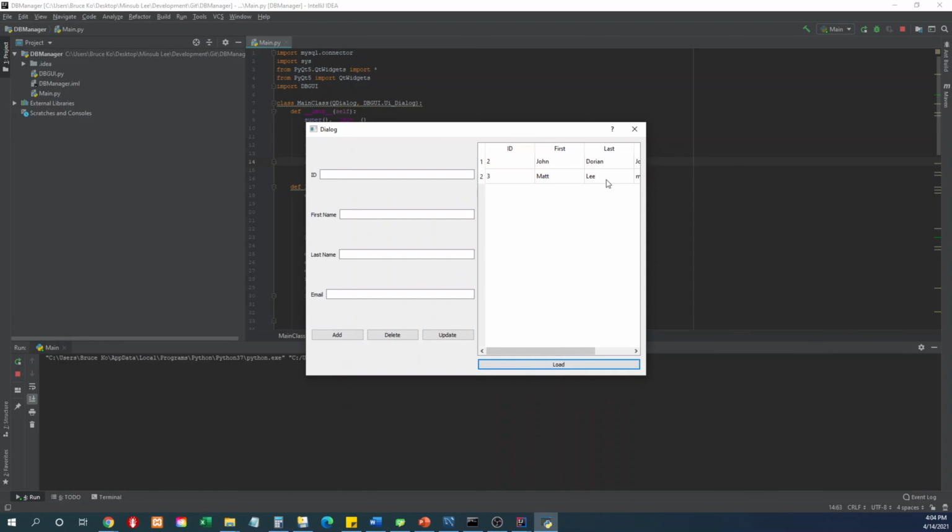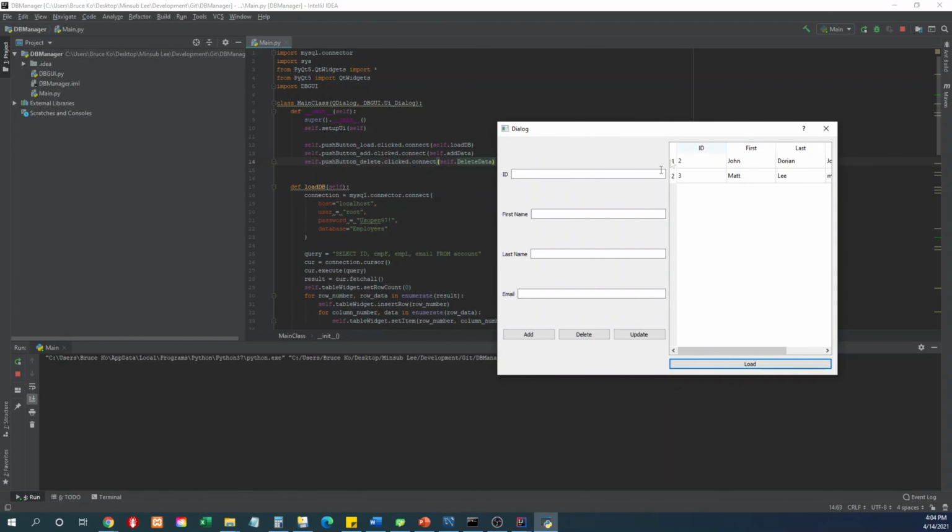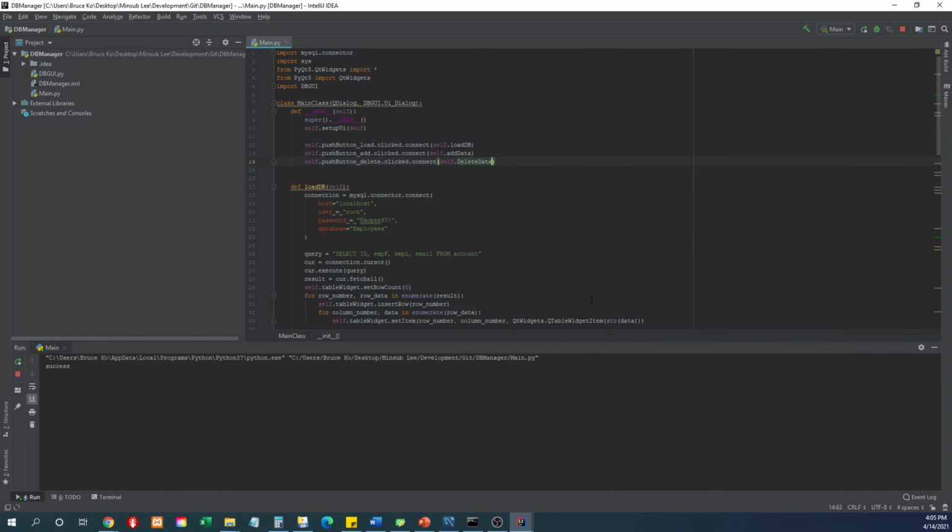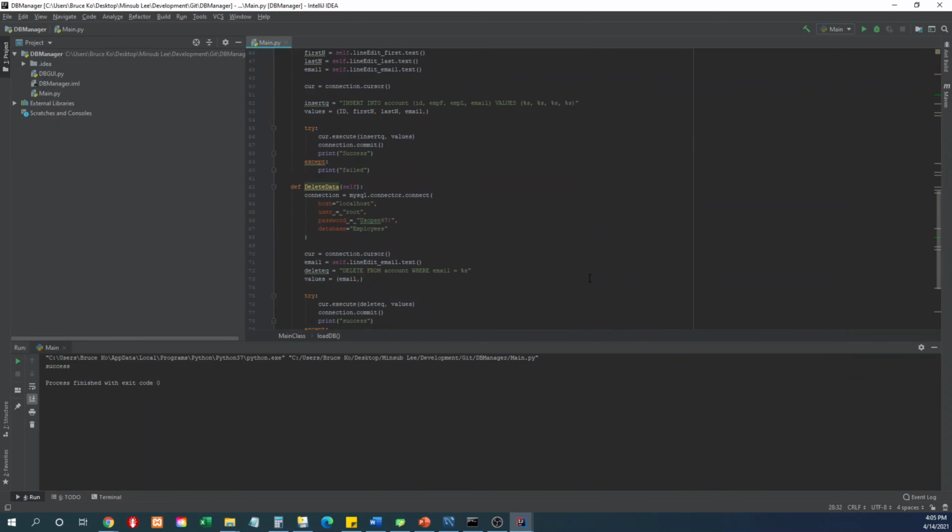So let's load up the data. Since it's going to delete the data that has the email of something, I'm going to delete this Matt Lee at email.com. So it will only check the email, since that's the statement that we made. So we confirm that it deletes data from the database.